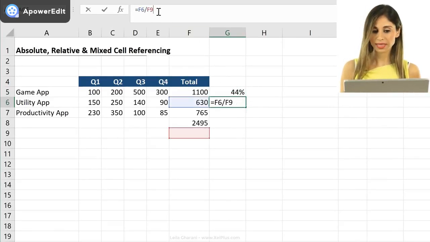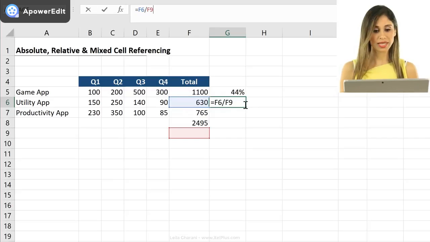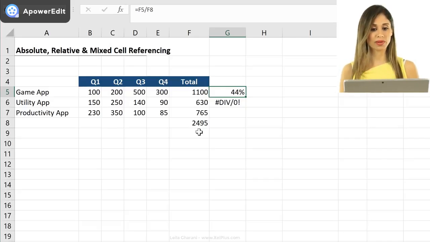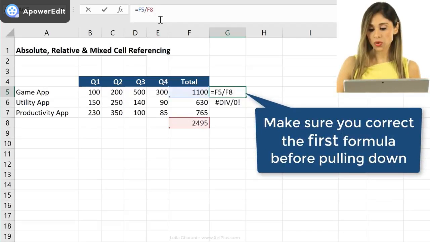Why? Let's click inside the formula. It says this divided by this, right? So the total value here shifted down, which is correct because this percentage should reflect the utility app, but the total value shouldn't move down. I need that to be fixed. This is when you need absolute referencing. That means you need to add dollar signs to the row as well as to the column reference.